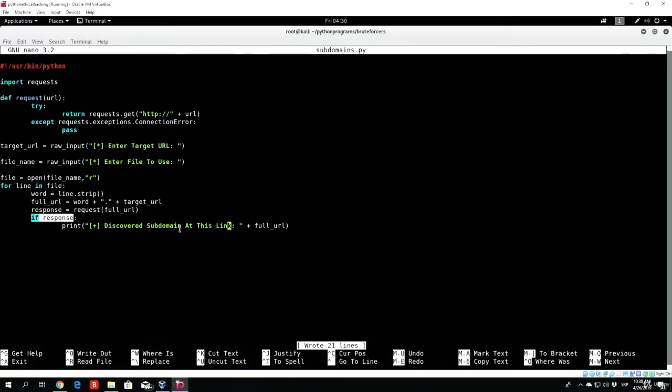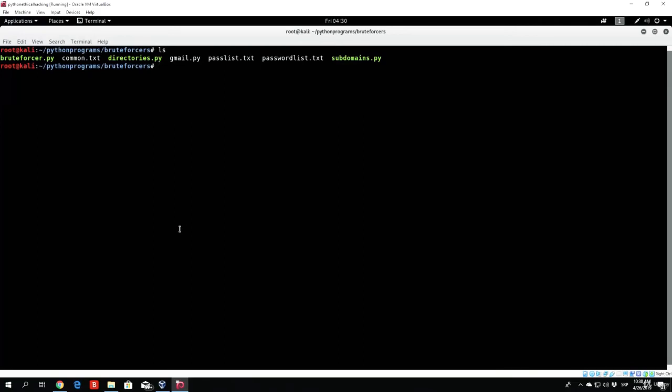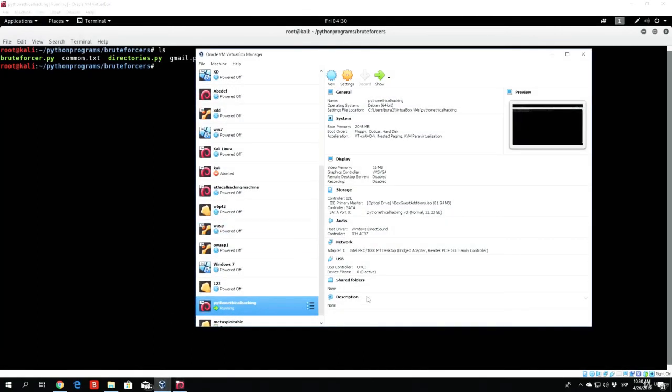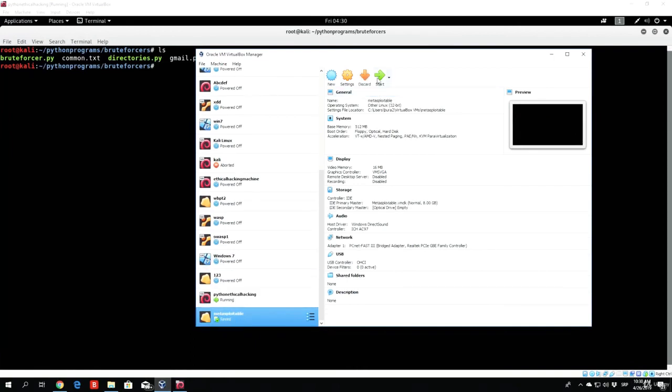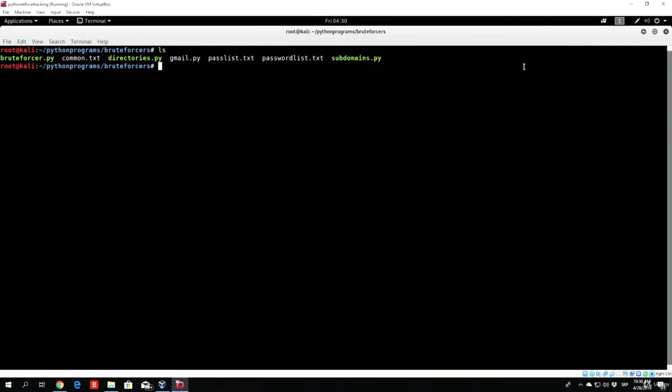So let us see how this will work. First of all, let me run our Metasploitable so we can actually use it to test this on something.